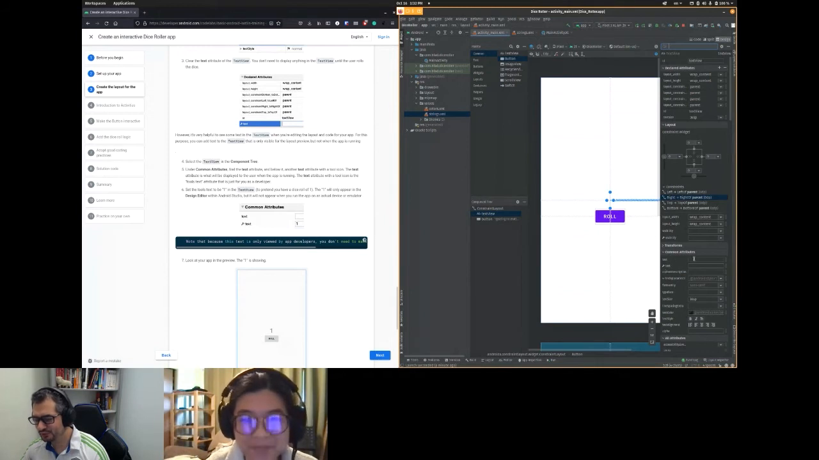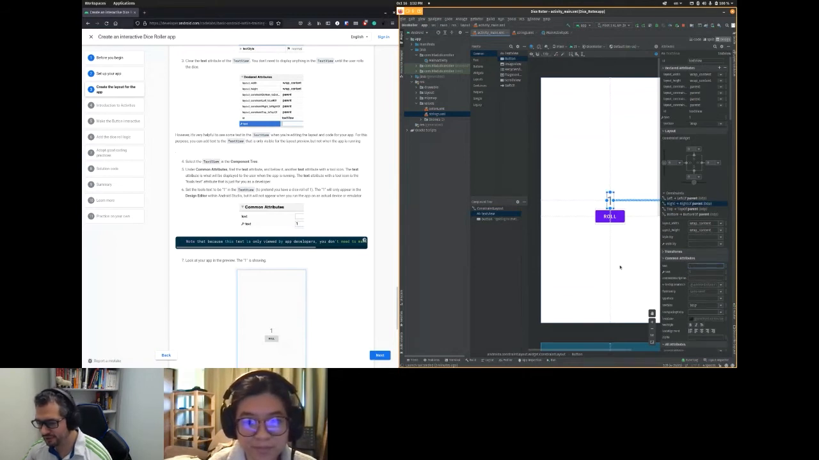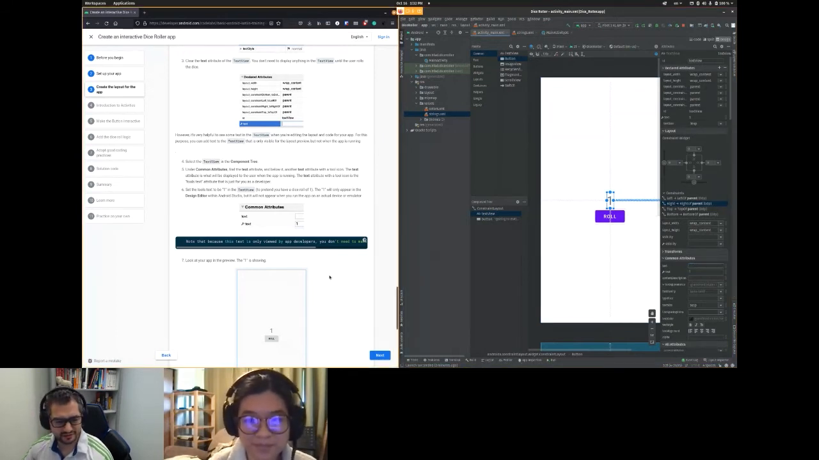Under common attributes, we have the two texts. The first one is the one that's going to show up whenever you run the application. And we have this text with a wrench. This is only for the developer. When you deploy the application, your users are not going to see it. But when you are testing right now, you will see it. And now that's what we want.